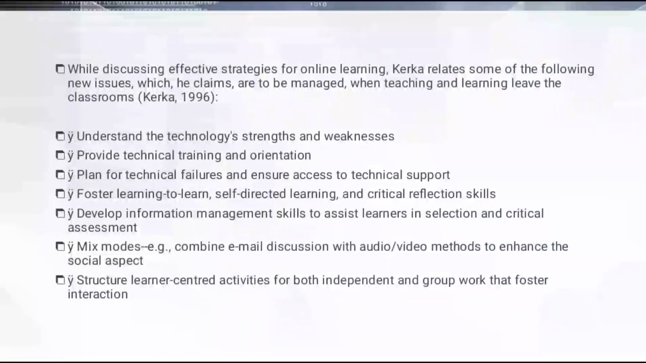First, we have here to understand the technology strengths and weaknesses, to provide technical training and orientation, to plan for technical failures and ensure access to technical support, to foster learning to learn, self-directed learning, and critical reflection skills, to develop information management skills to assess learning in selection and critical assessment, to mix modes or combine email discussion with audio or video methods to enhance the social aspect, and structure learner-centered activities for both independent and group work that foster interaction.